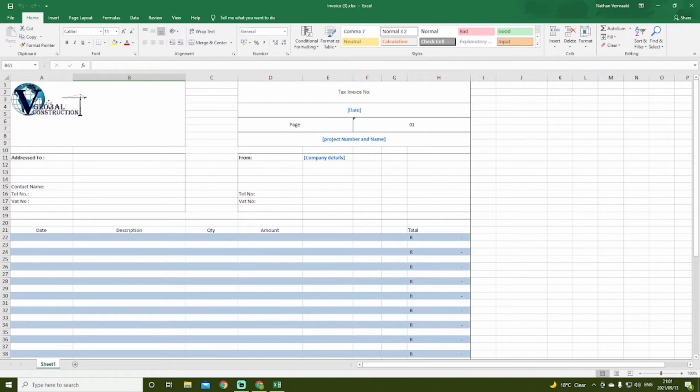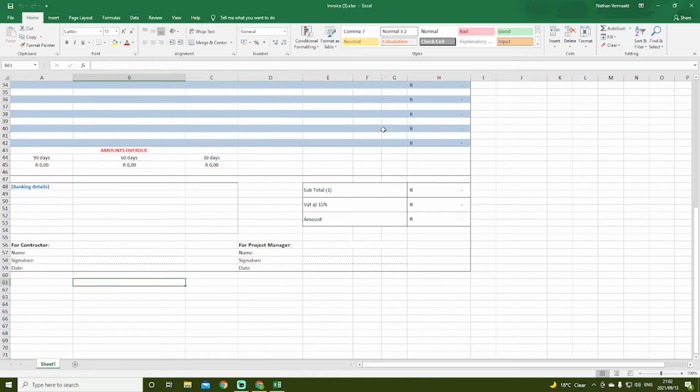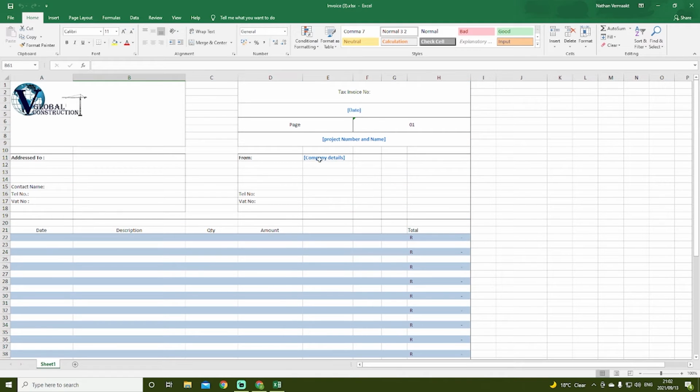On the left top, you'll see that is the logo or your company name. Then if you go to the right hand side, that will be your tax invoice number. You can choose your tax invoice number. Then you will see that is the tax invoice date. Then page, this is only one page. You'll see it's one invoice, so one invoice page.